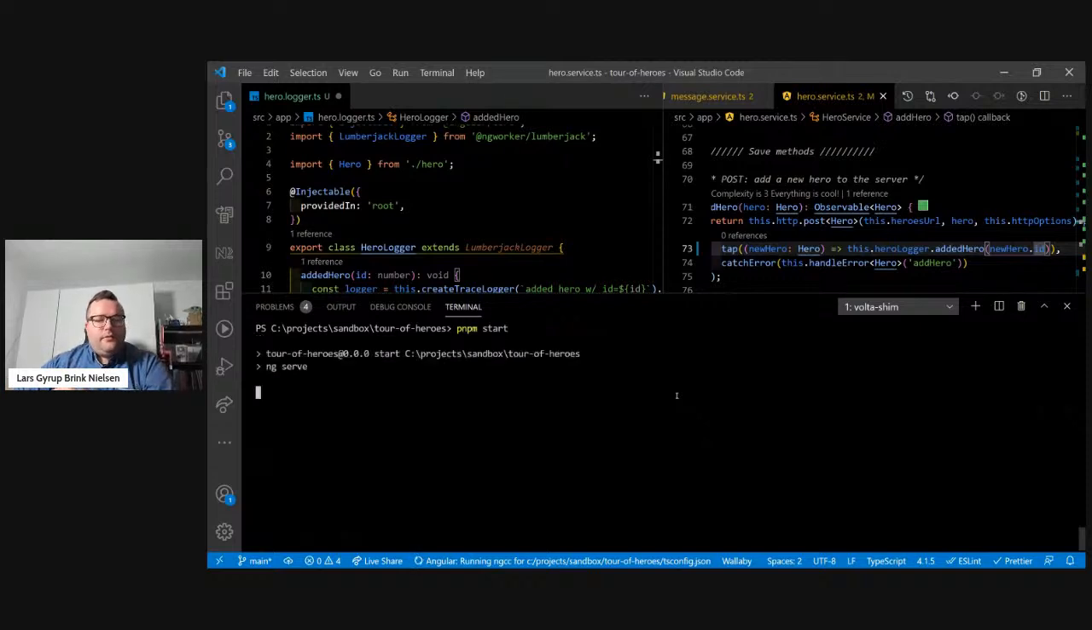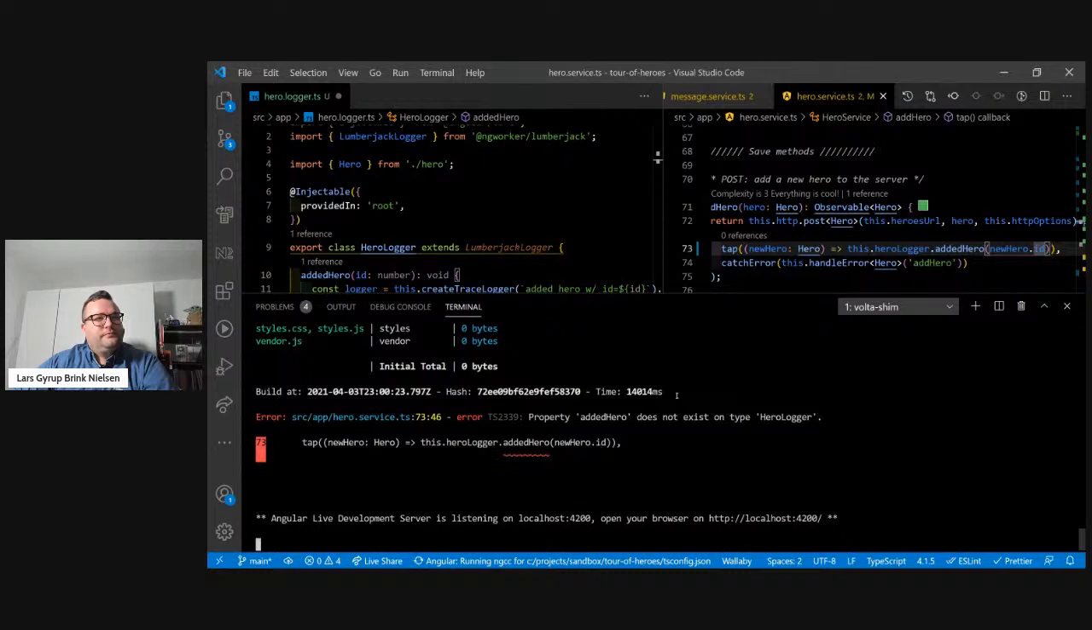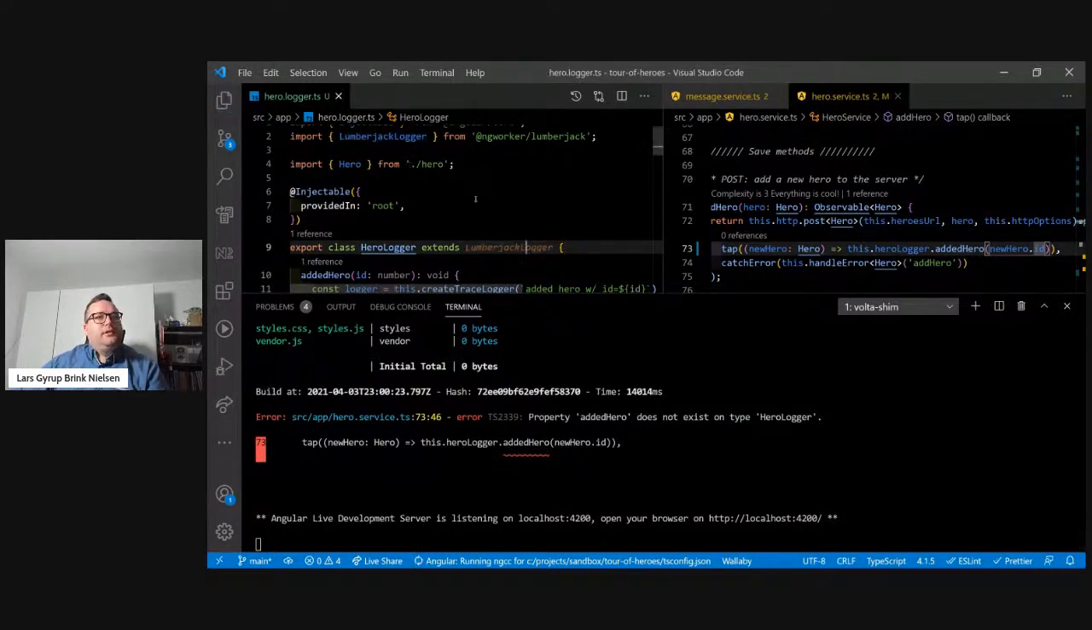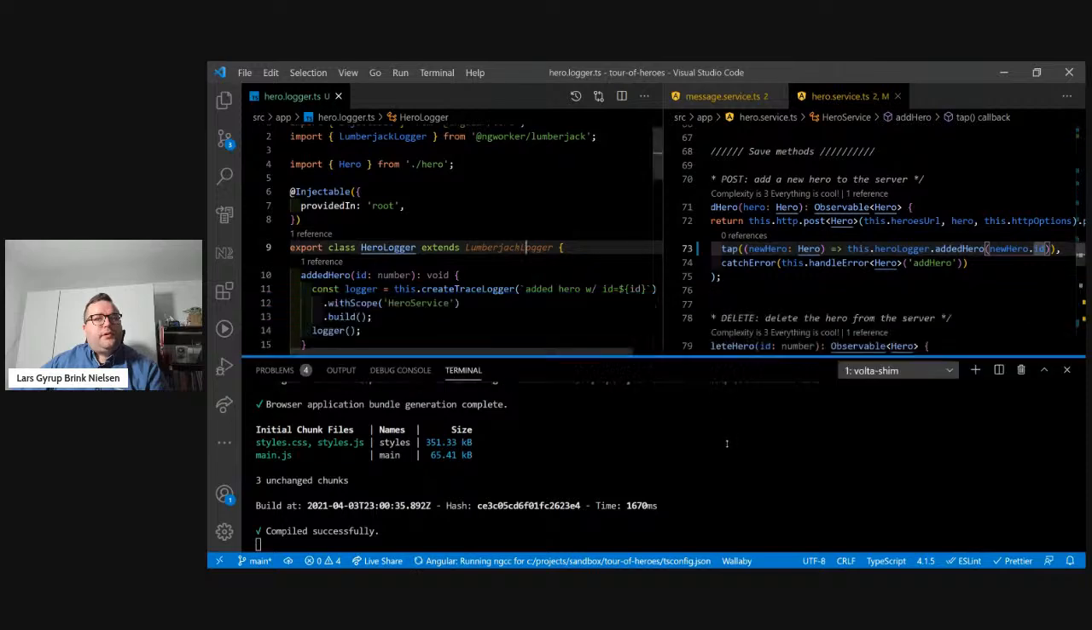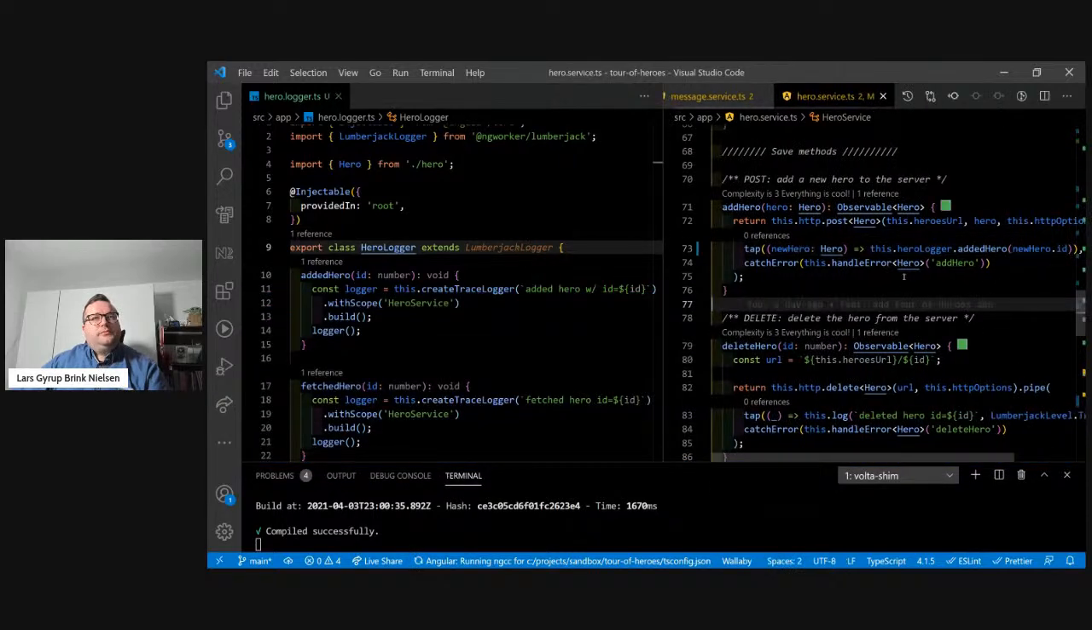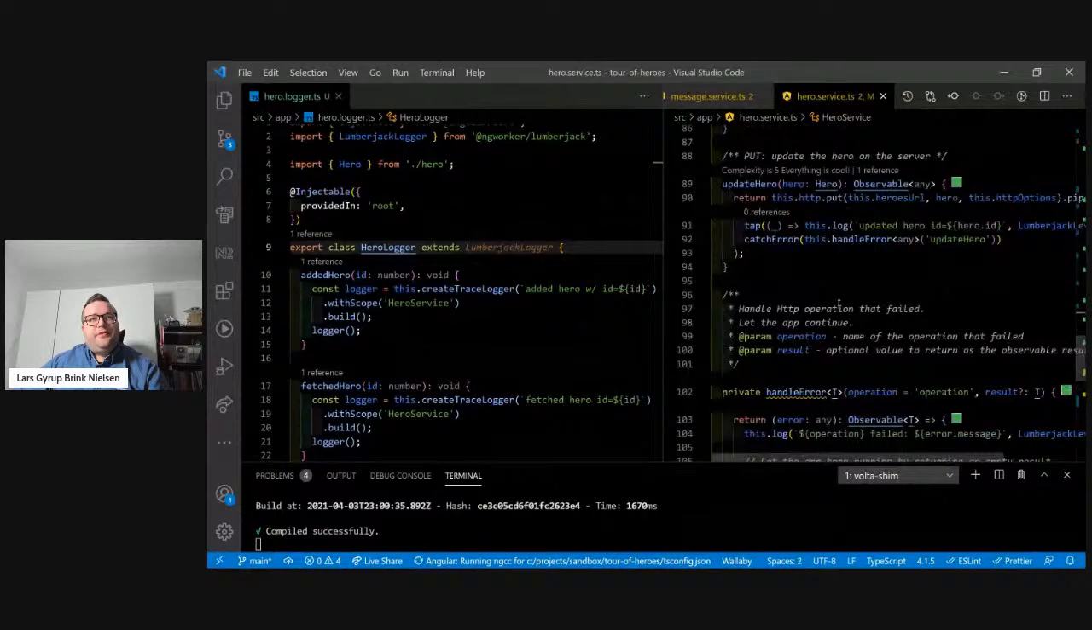Let's try running it again. Come on, TypeScript. Make us happy. Added hero does not exist on type hero logger. Oh, I probably didn't save it. Here we go. Yeah, now it's happy. Good. We have just a few to go.